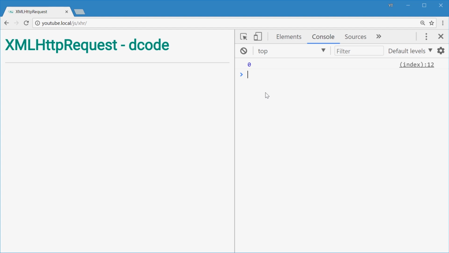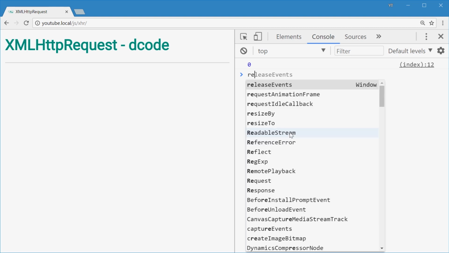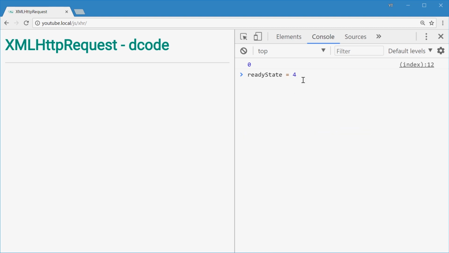The ready state of an XHR represents the current state of the request. The request's state goes through different stages, from zero up to four, so there are five stages. Zero means unsent, one means opened, two means headers received, three means loading, and four means done. We care about the ready state equal to four, because that means the request has been completed, we've got a response, and we most likely have some data to actually read.